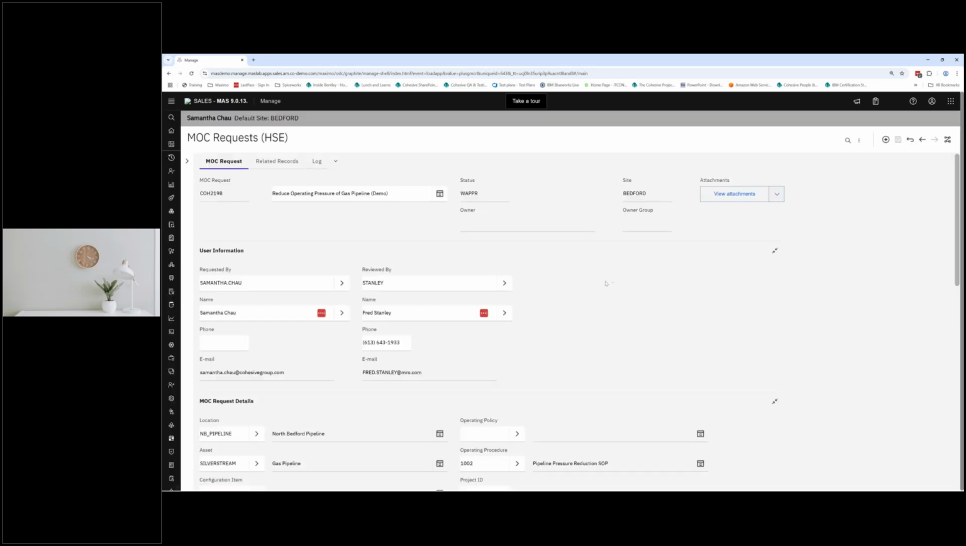Okay, so again, if there was workflow associated to this, once I route the record forward to Fred, he's going to get that notification. He's going to log in to Maximo Manage, and he's going to go to the MOC request. So he's going to take a look at the request, and he's going to say, yep, everything looks good, so I'm going to go ahead and approve it.